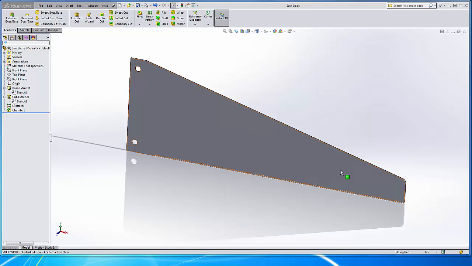Greetings and welcome to another installment of some introductory SolidWorks techniques. In this example, we are going to create the saw blade. Now we've already made the saw handle, and you may have made the rivet as well.